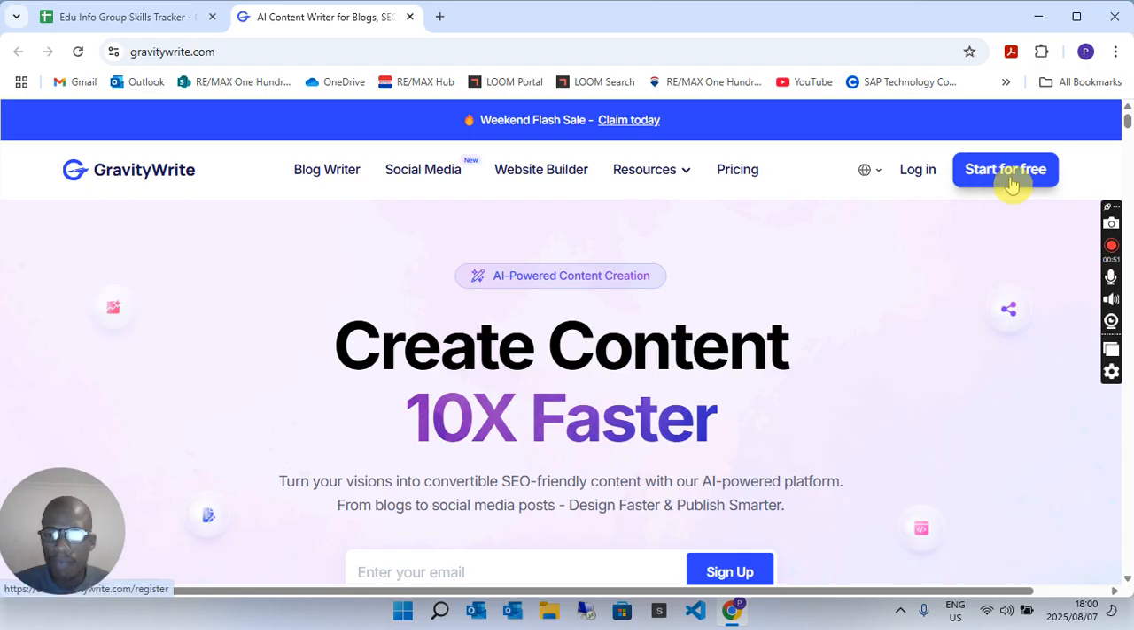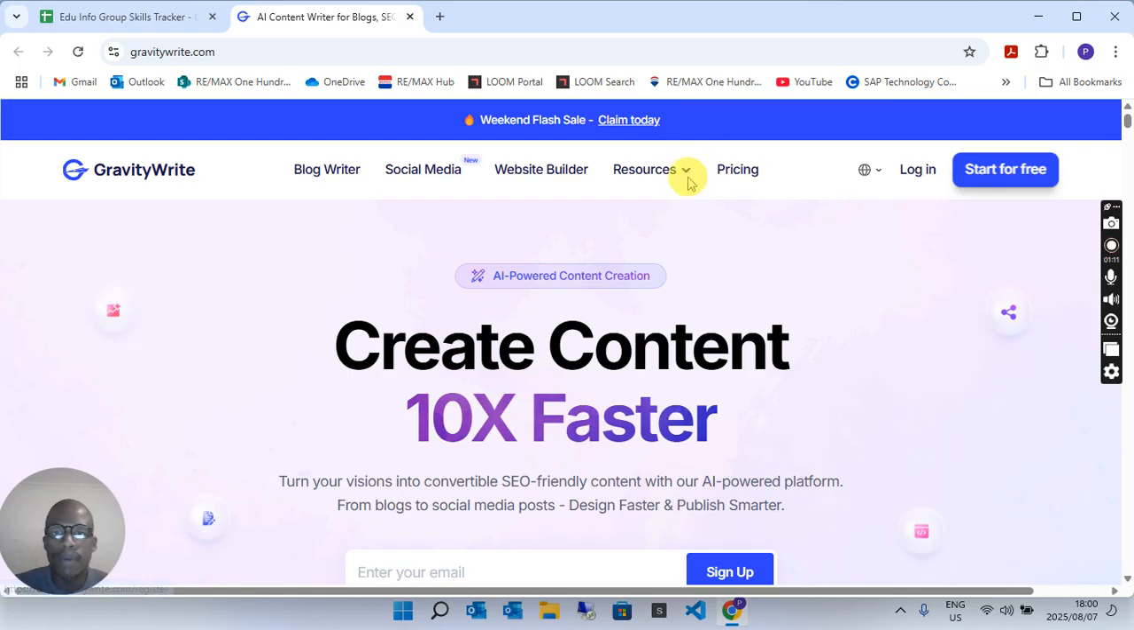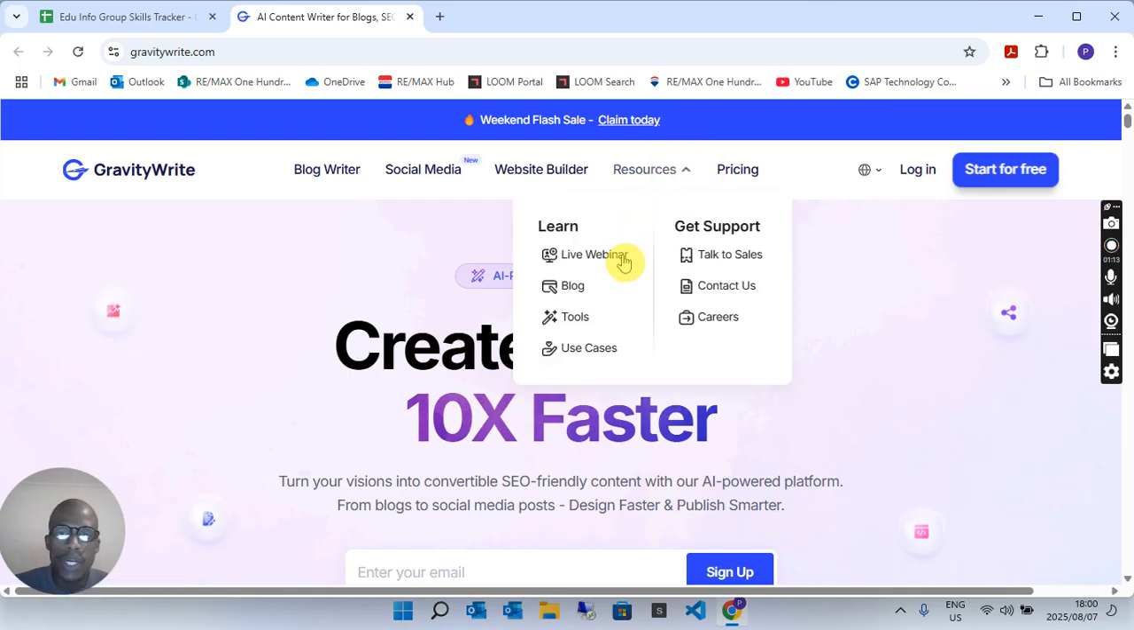So we're gonna click on start for free. You have a blog writer there, social media, which allows you to create a whole social media campaign basically, and then website builder, which allows you to create a website, of course, and resources that you can have access to as well. So you can learn blog tools, use cases.